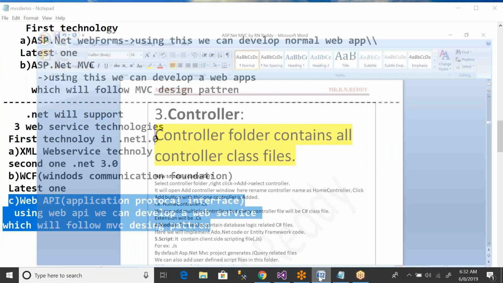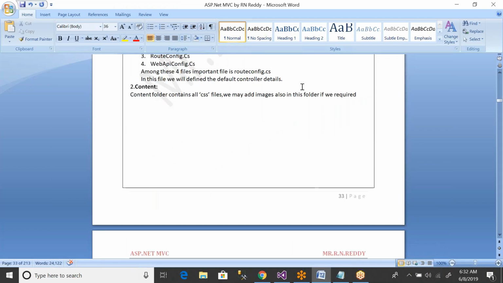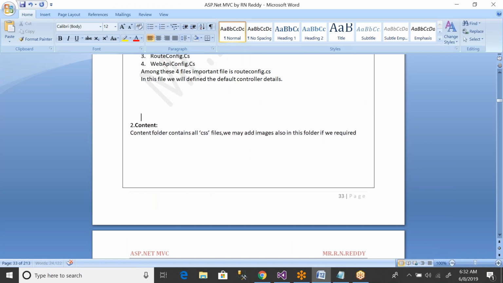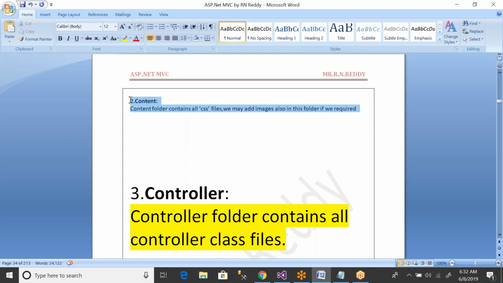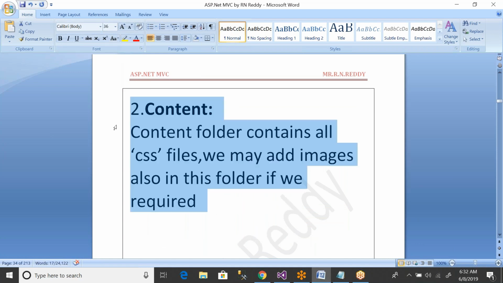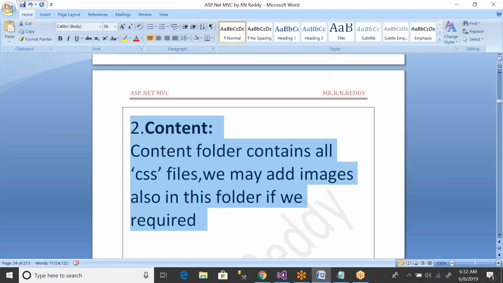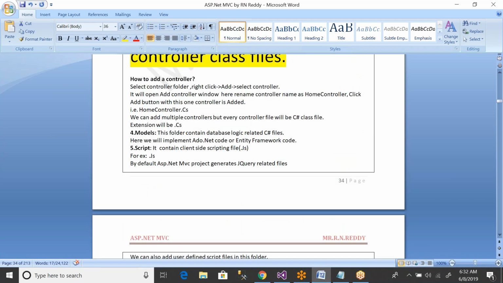Okay, so next, coming to the content folder. Already we are clear with the content folder. What will the content folder contain, guys? It will contain .css files and image files. Okay. Next, whatever we know, we are discussing first. Next we need to understand how to add a controller.